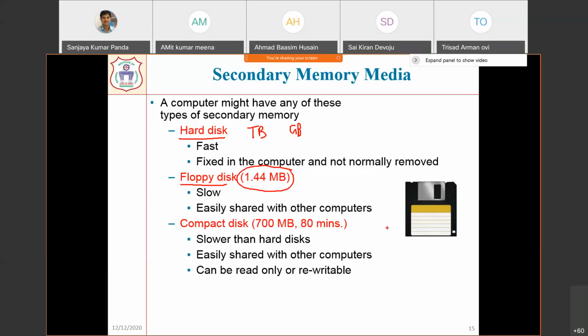But the only thing is that you can attach it to a computer system or remove it at any point of time. Generally, a desktop system has a floppy disk drive, but nowadays, as it is not that popular, it is not used, right? You can copy the data from one computer system to the floppy disk, remove the floppy disk, and insert it into another computer system, where you can copy the files available in the floppy disk, right?